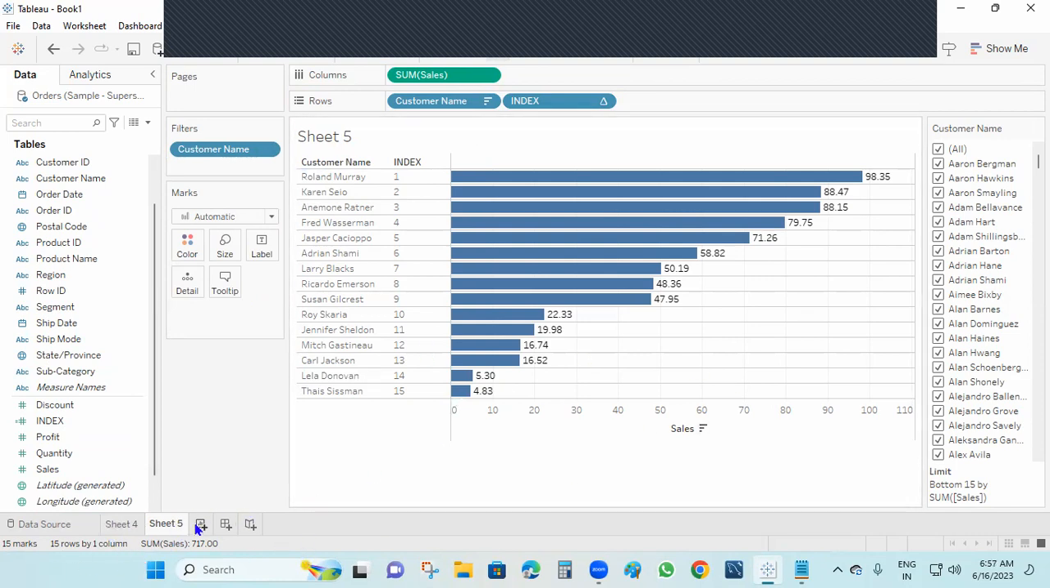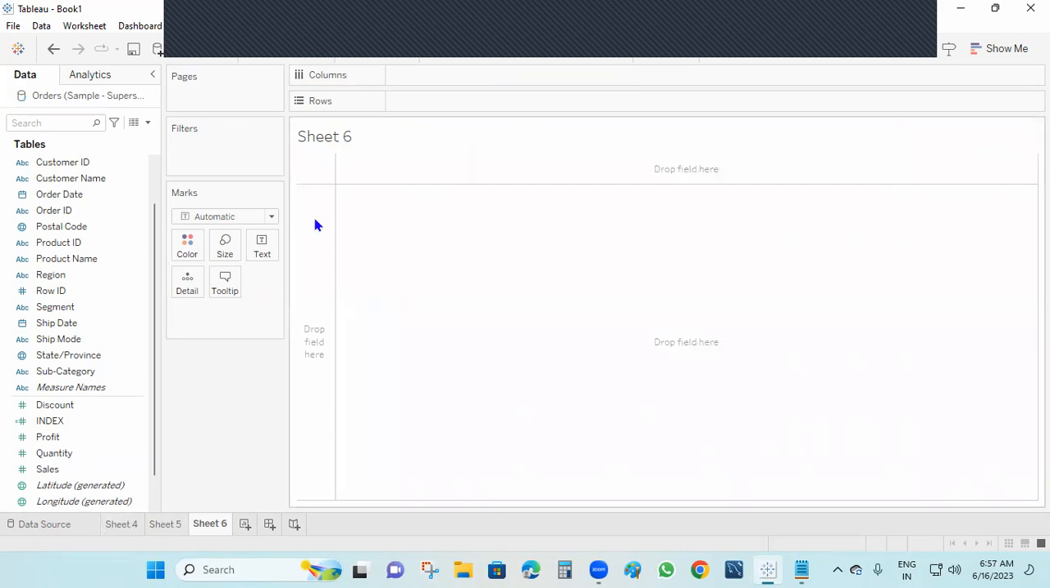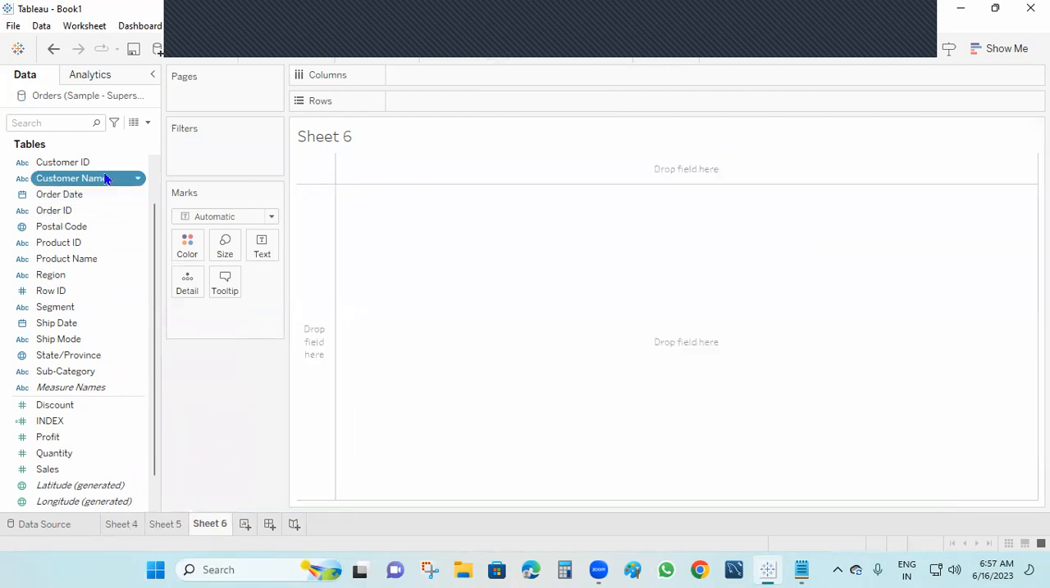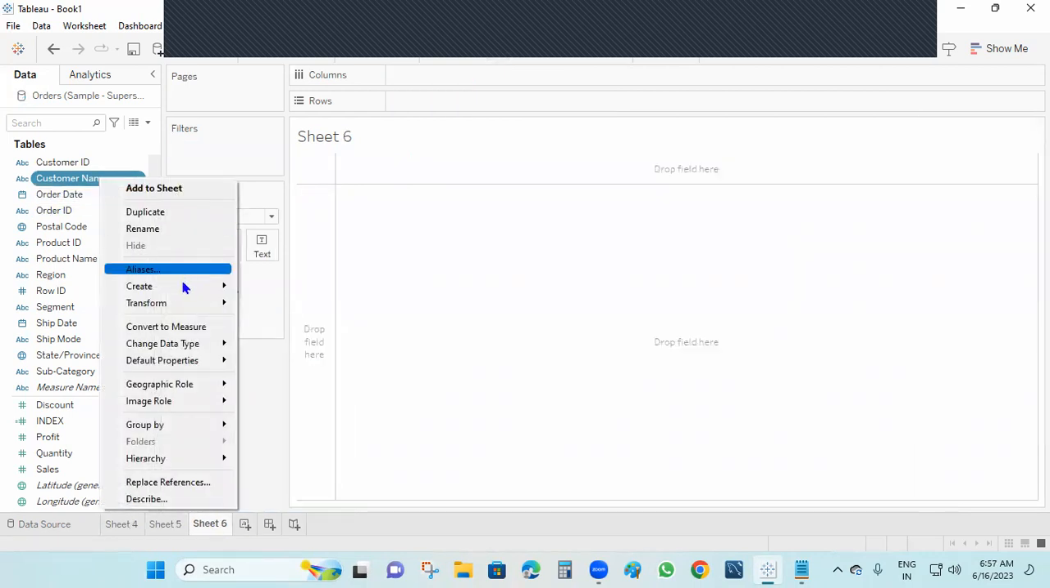Okay, now I'm going to here. Simply I'm going to here. So right click on customer name. Okay, right click on customer. So individually I'm creating top 10 or bottom 10. Okay, now within the sheet I wanted to display the top 10 and bottom 10, right? Now I'm going to right click on customer name. In this method I can apply create set here. Okay, create, just click the set.